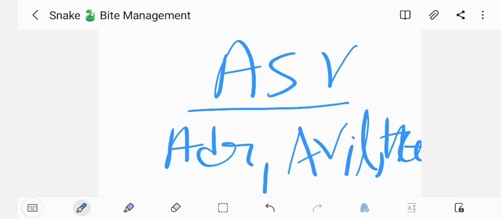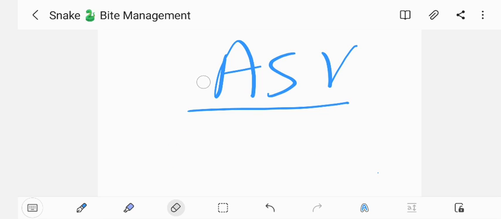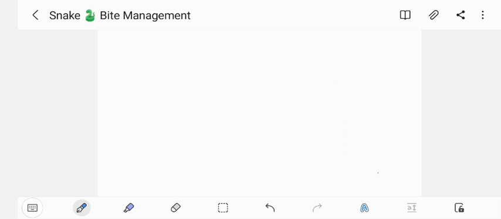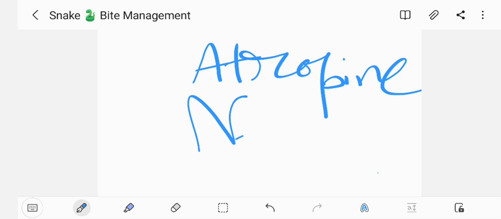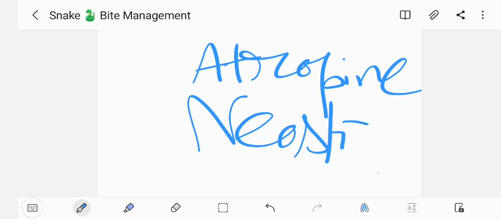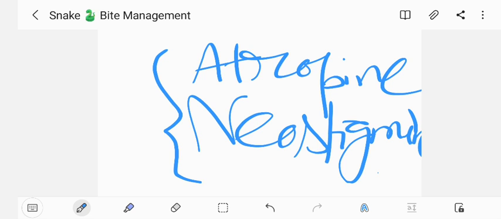Okay, in case of neurotoxic snake bite, we will use some agents like atropine, neostigmine. Okay, it will act like how it acts in case of myasthenia gravis. So, in case of neurotoxic snake bite, we have to add atropine and neostigmine with the previous agents. Okay, thank you.